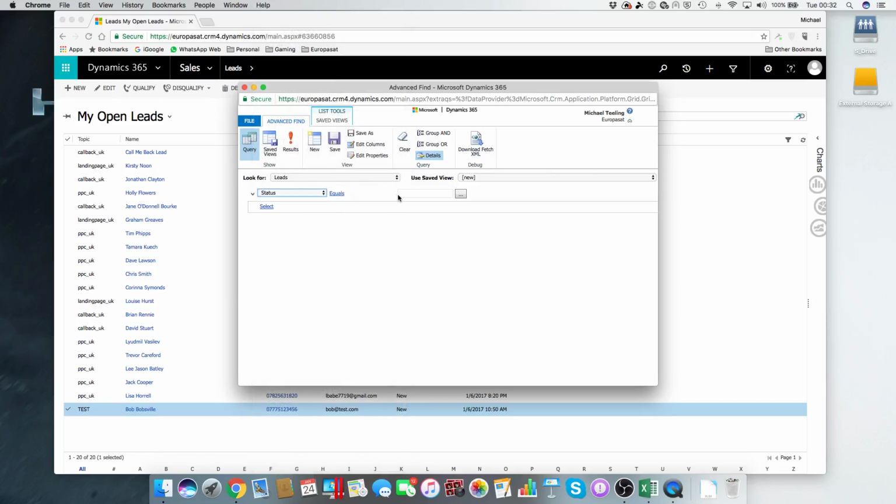So now it automatically creates a question. I'm looking in leads for this field called status, and it equals this result. Now these little down arrows just give you options: does not equal, contains data, does not contain data, contains something, does not contain something, begins with, etc. Primarily the ones you're going to need to use are equals or does not equal. Equals is usually the first starter for six.